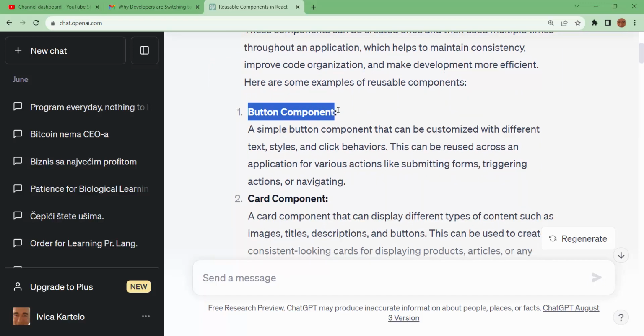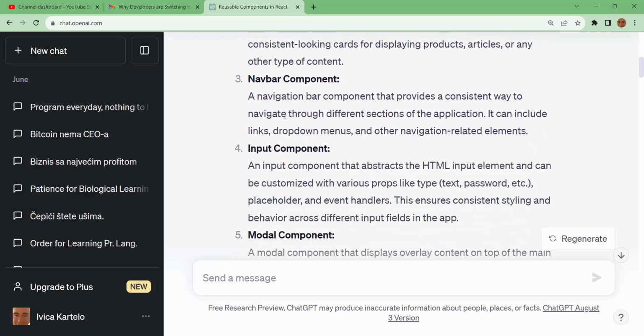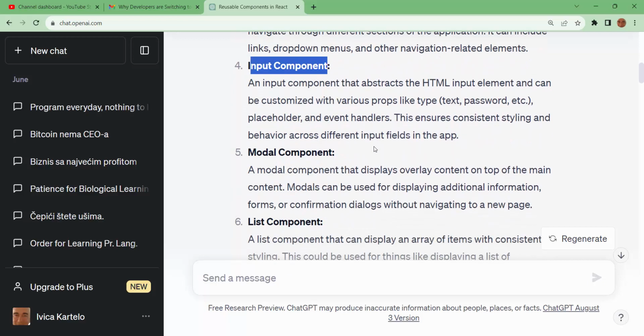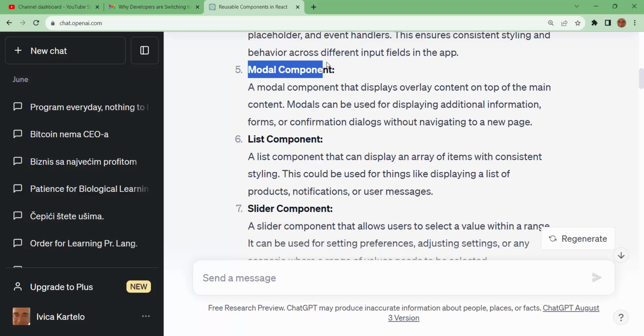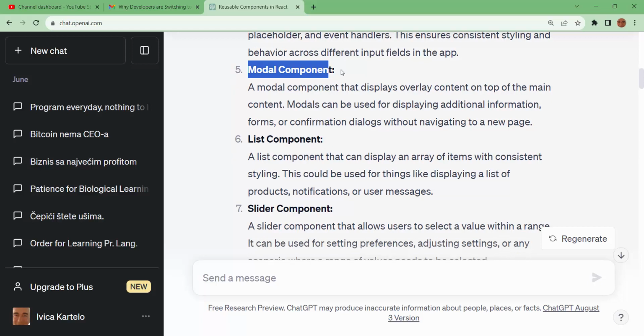Button component, we use it in the application. Card component. I didn't use any card component before, except the Material UI card component. Navbar component, we use it. Input component, we use it. Modal component, we have an input component in a form. Modal component, I used it for login.